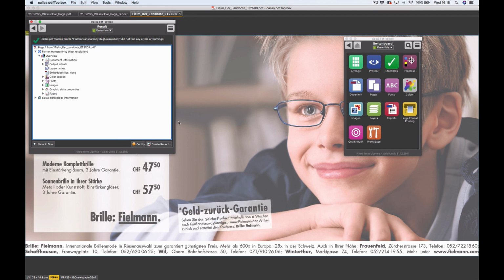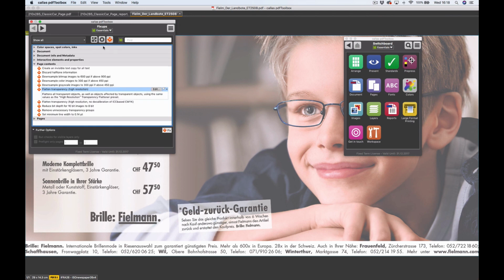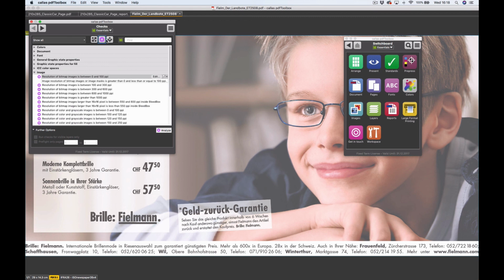Yeah. So every time you want to do a fix-up, it'll look for a specific hit. So is there transparency? And if so, flatten it. So it is always a cause and an effect here. While in a check, it will only look, is this the case?